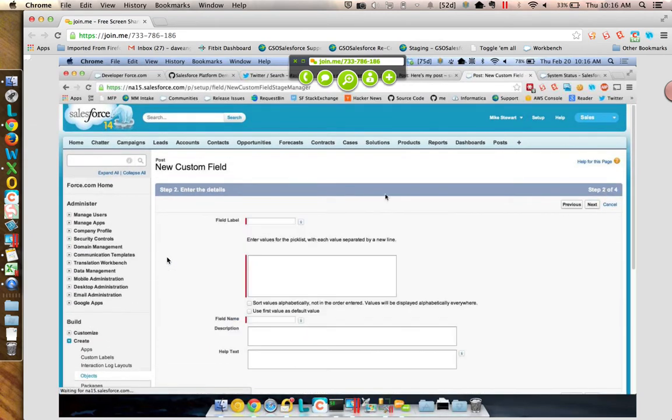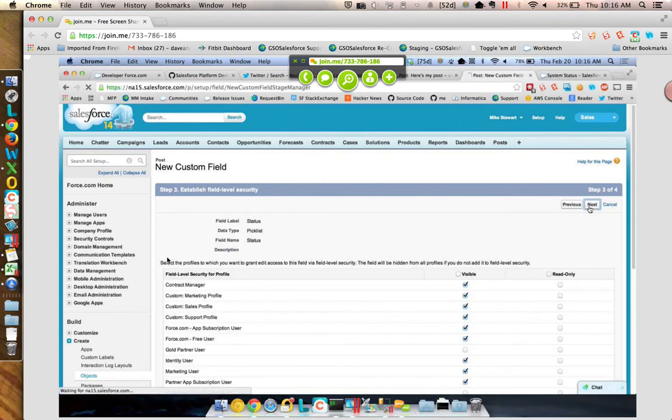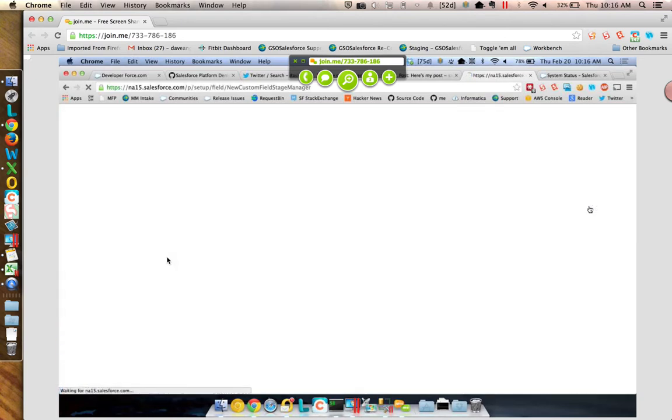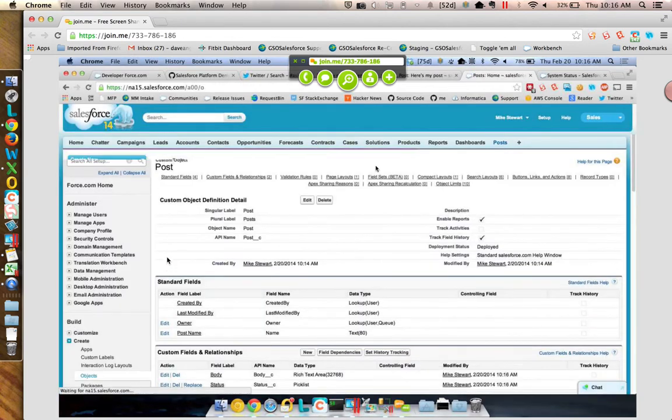So maybe we can have things like in review, we can have draft, and we can have published. And again, I'll use that first value as the default, so it'll default into draft. Again, I'm going to kind of breeze through here. But just like that, we've added some fields to our blog.